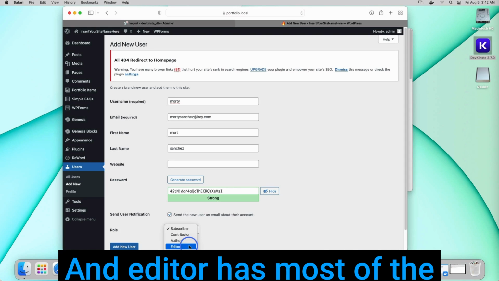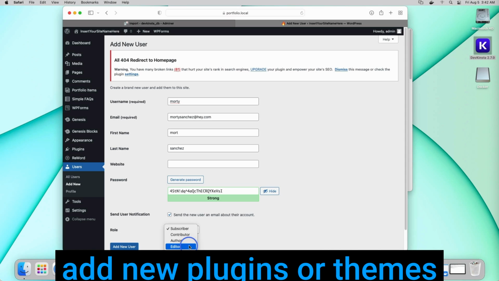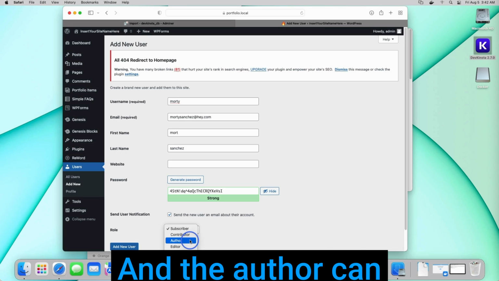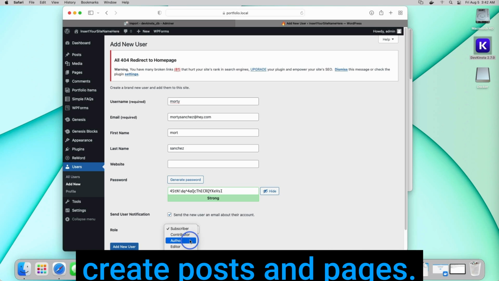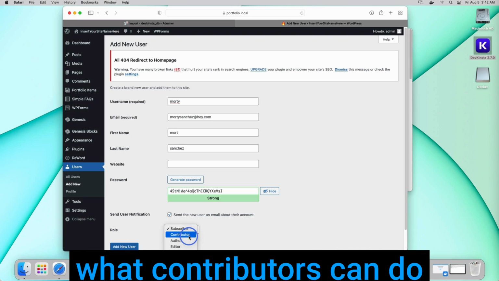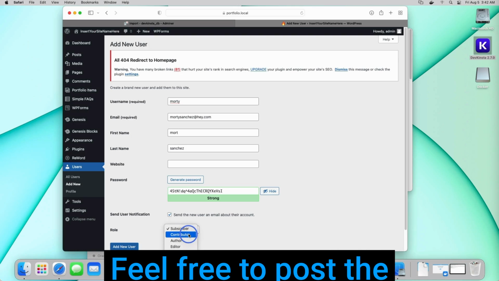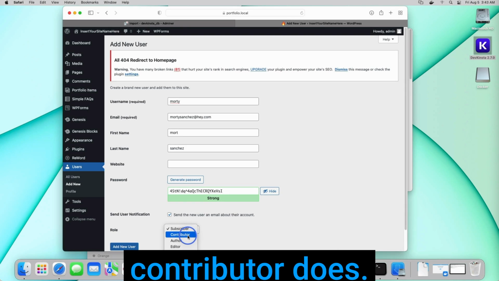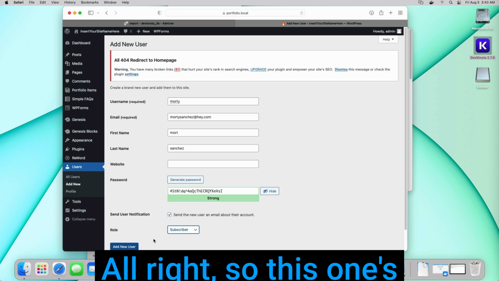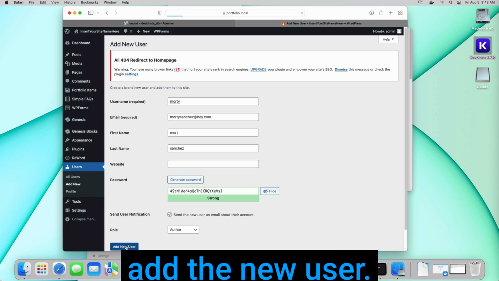An editor has most of the same privileges, except they don't have the ability to add new plugins or themes, and they cannot edit. They have all other permissions. And an author can create posts and pages, and that's it. A contributor, I actually don't know what contributors can do because I've never used it. I've only used subscriber. Feel free to post in the comments what the contributor does. I'd love to actually know because I've never used it. All right, so this one's going to be an author, and we're going to add the new user.